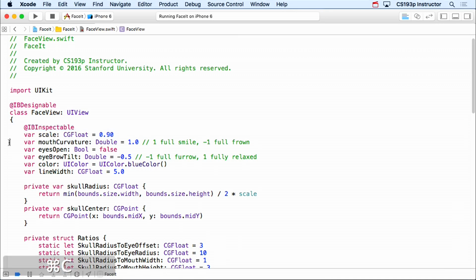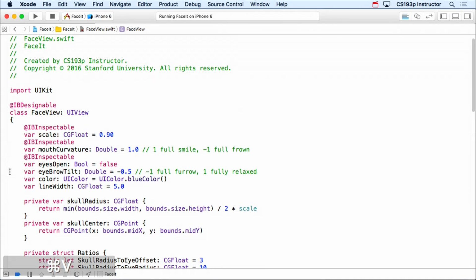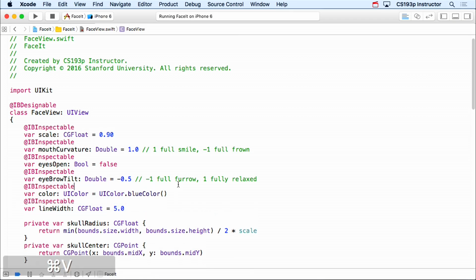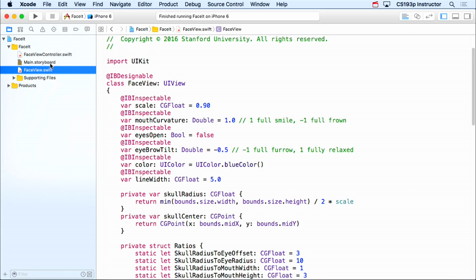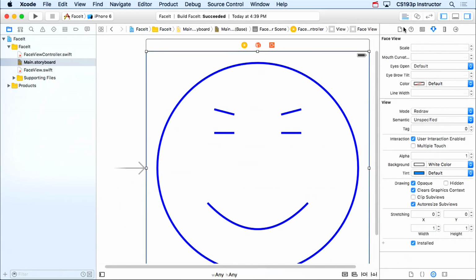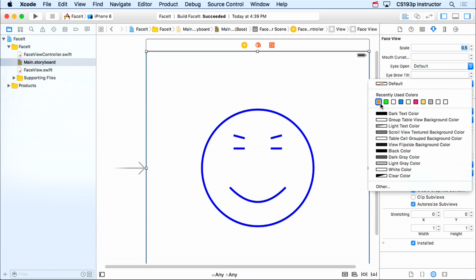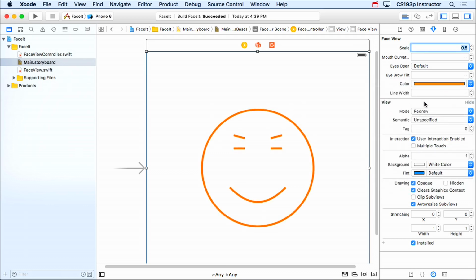And so I'm going to make all of these things be inspectable. Put inspectable on all these guys. Go into Interface Builder, and if I bring up my utilities, now you can see I've still got all the view stuff, but now I've got all these face view things. So I can set my scale to 0.5, and that makes it small. Or I could set my color to orange, San Francisco Giants color. I can make my line width be 2 instead of 5, so it's a little thinner.